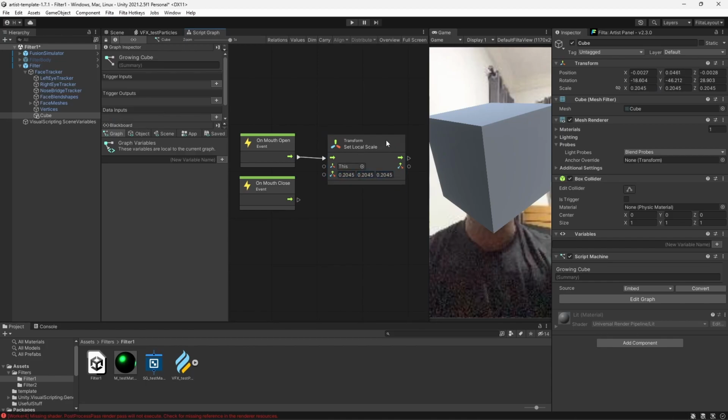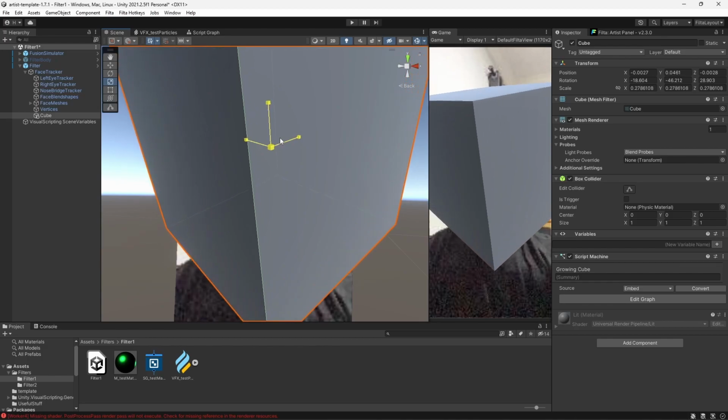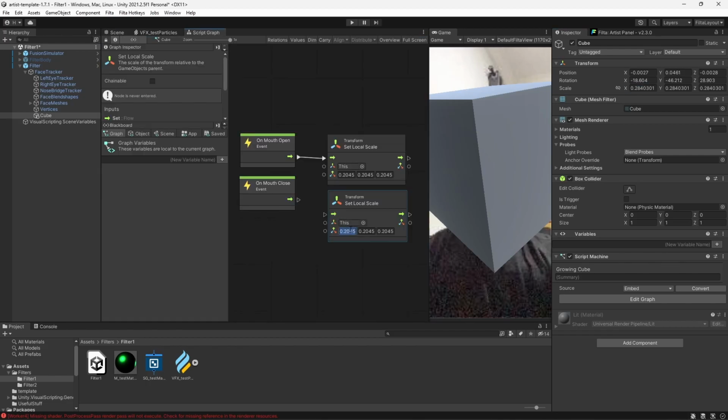And then I can select this node, Control D, and it's going to duplicate it. And now if I want to make it a bit bigger, let's say I can go back into the scene. Let me test it out. I want it to grow not too much. That is fine. Let's copy this value, go into the script graph, and then just paste it here.